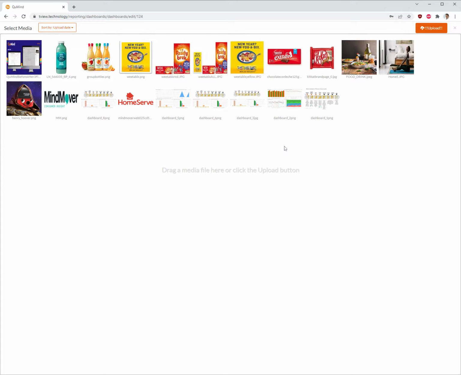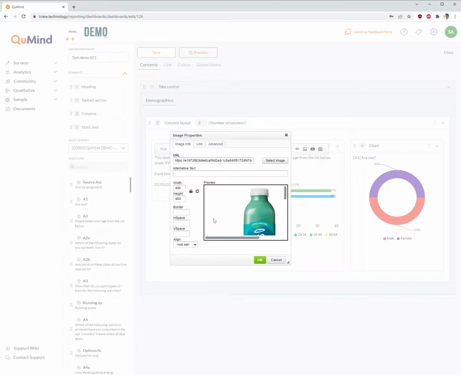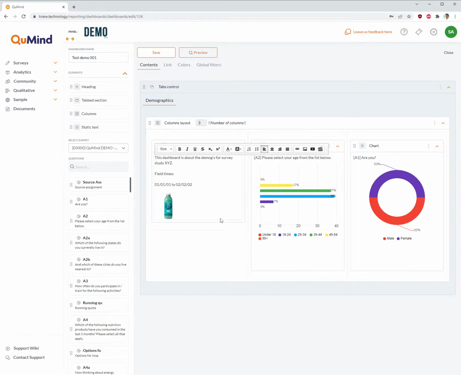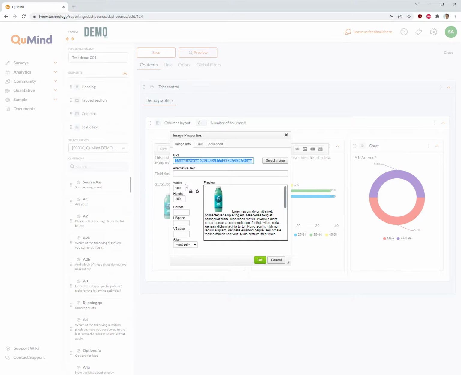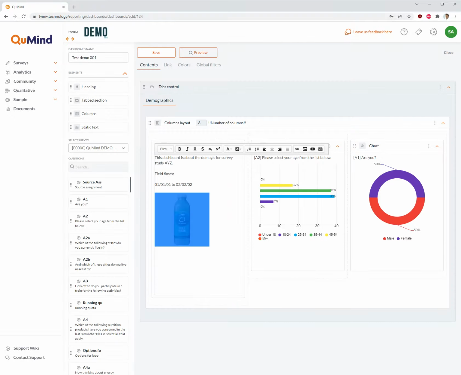The ability to add images will enable you to perhaps display materials which were tested in this particular survey and allow you to display that tested material alongside the results. You are able to resize images very easily by simply selecting the image on the screen and changing the dimensions. In this example, we've made the image slightly larger to fit in.